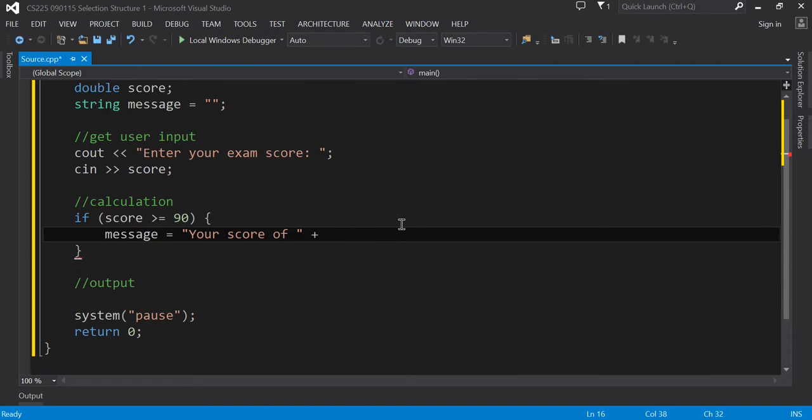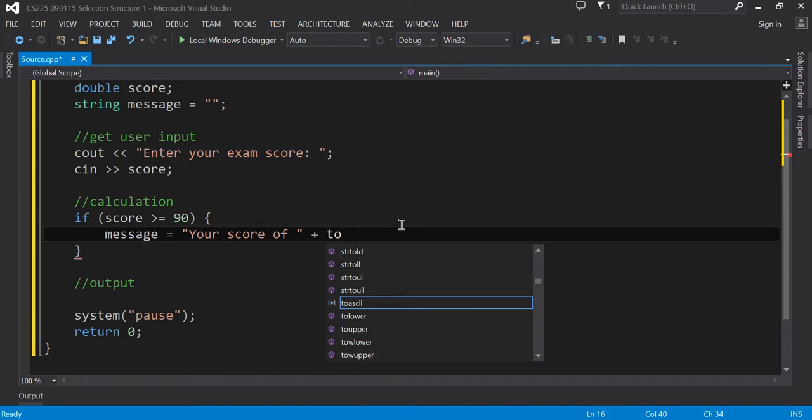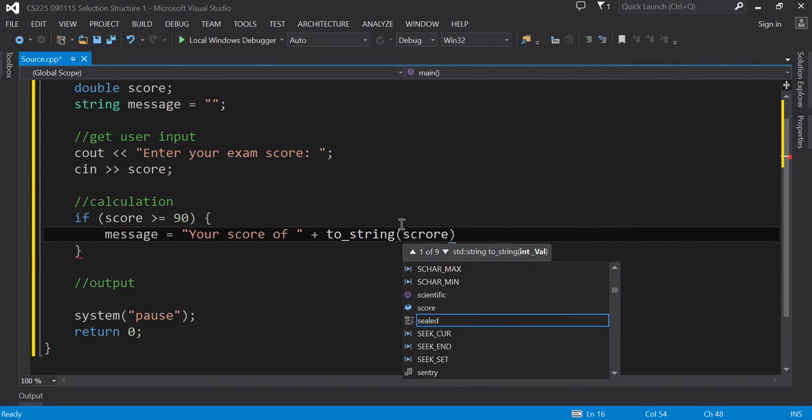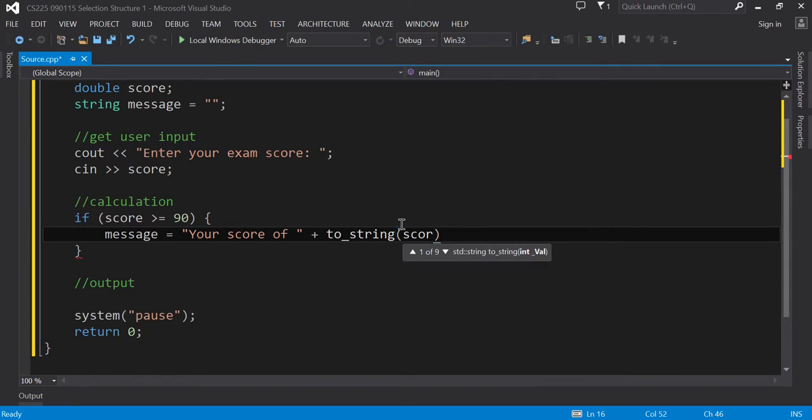So let me concatenate my first and last name, Robert Solis, together with no space in between. To concatenate means to put together. In this context of strings, the plus symbol is treated as a concatenation operator. Type in to underscore string, open parentheses, score, and then close parentheses. And we're not finished yet.